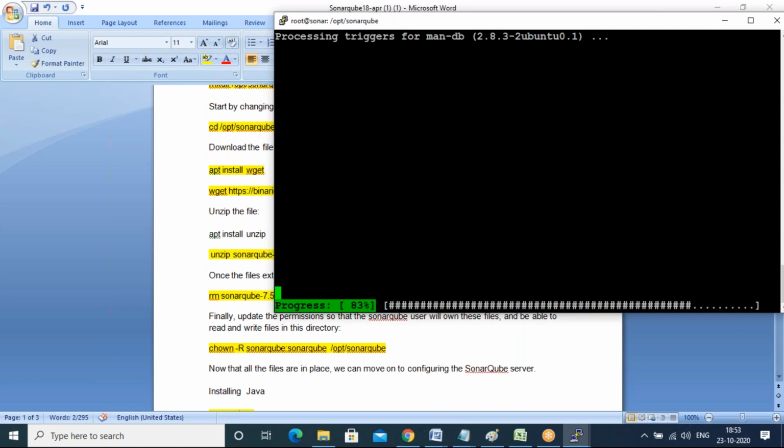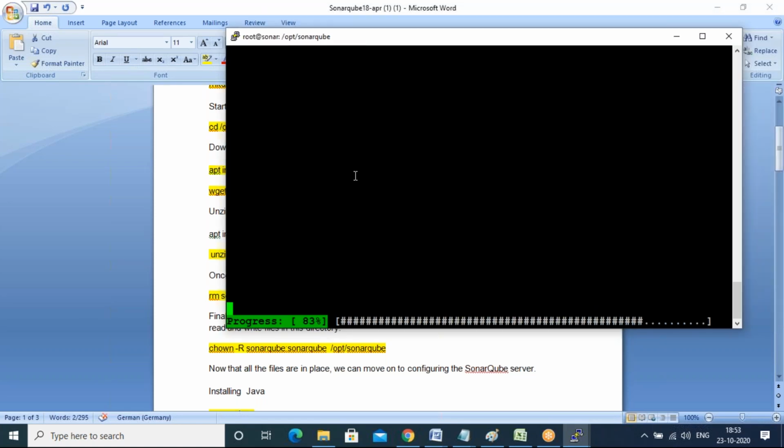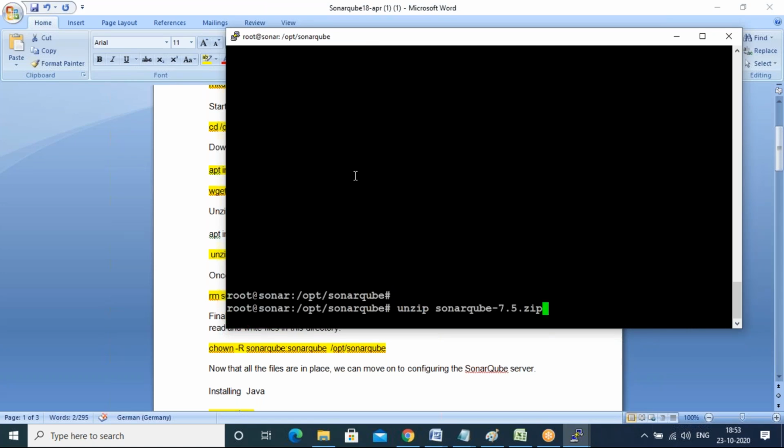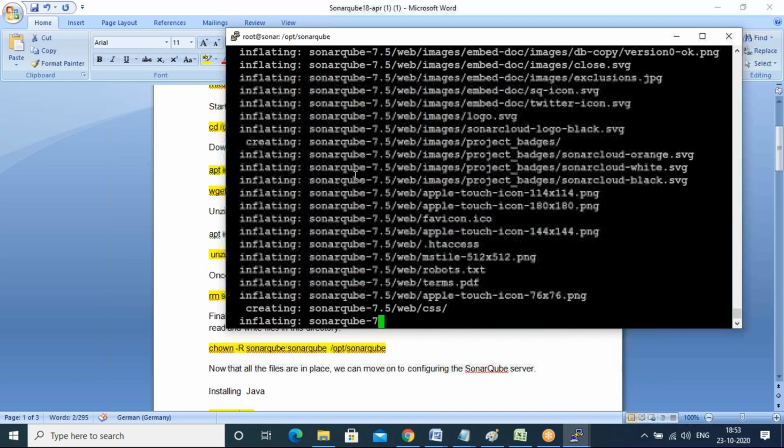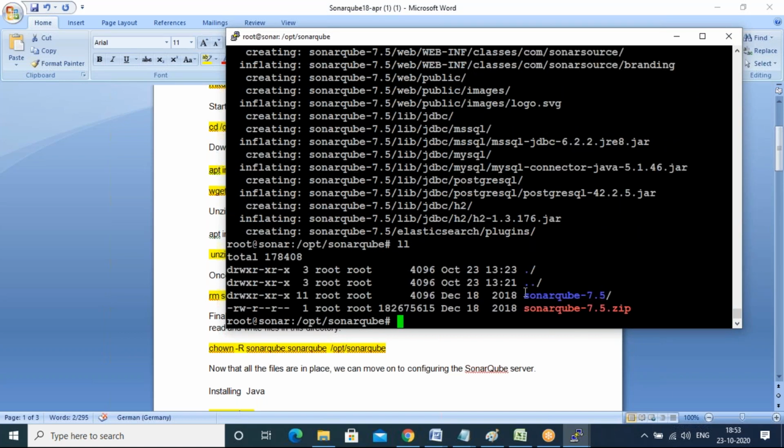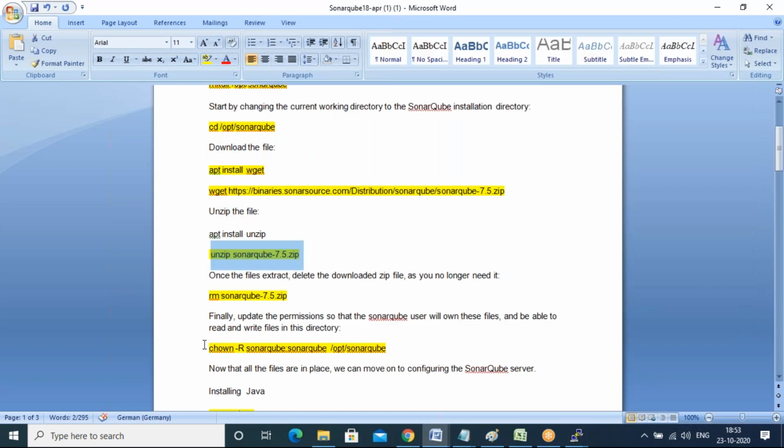So I installed the unzip command and I'm unzipping my SonarQube server zip. It's taking some time. Okay, so unzip done. So guys, when the unzip is done, this one you received. I'm deleting the zip file. Why keep it unnecessarily, right? So I unzipped it.